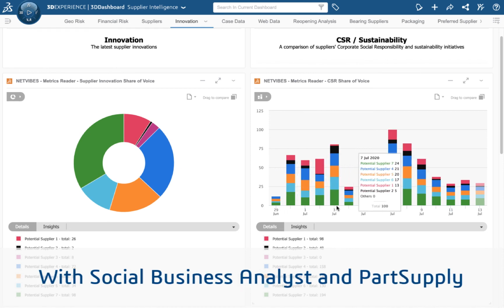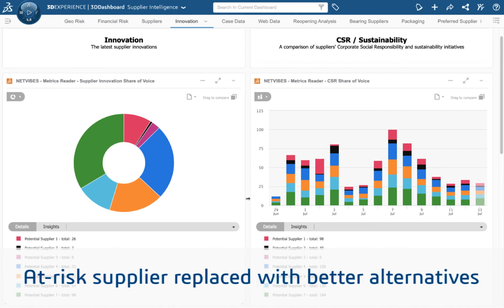Thanks to Social Business Analyst and PartSupply on the cloud, we've been able to easily replace a potentially damaging supplier with better alternatives.